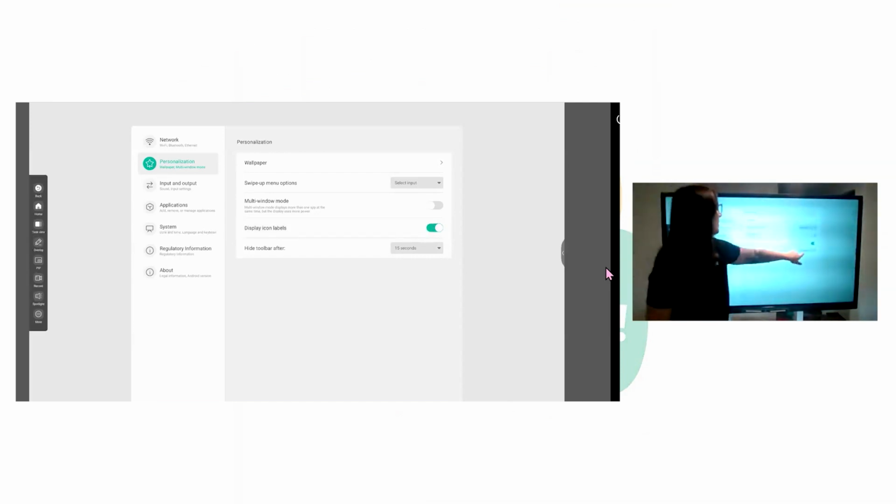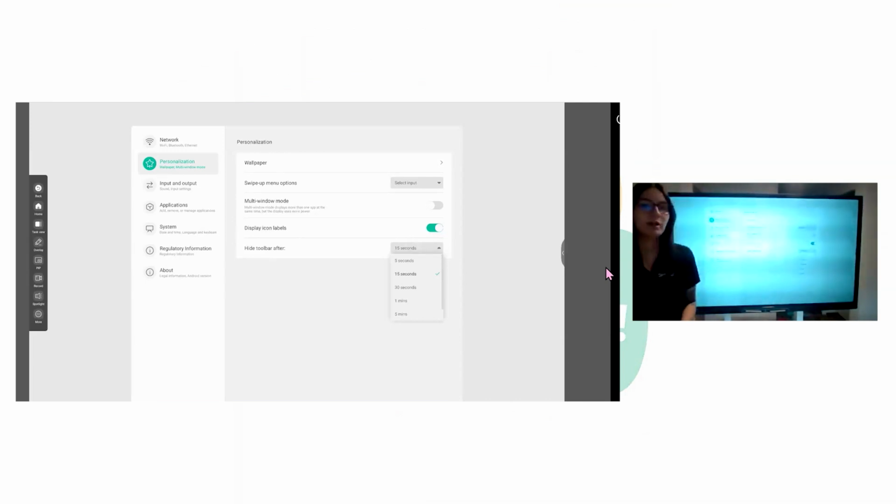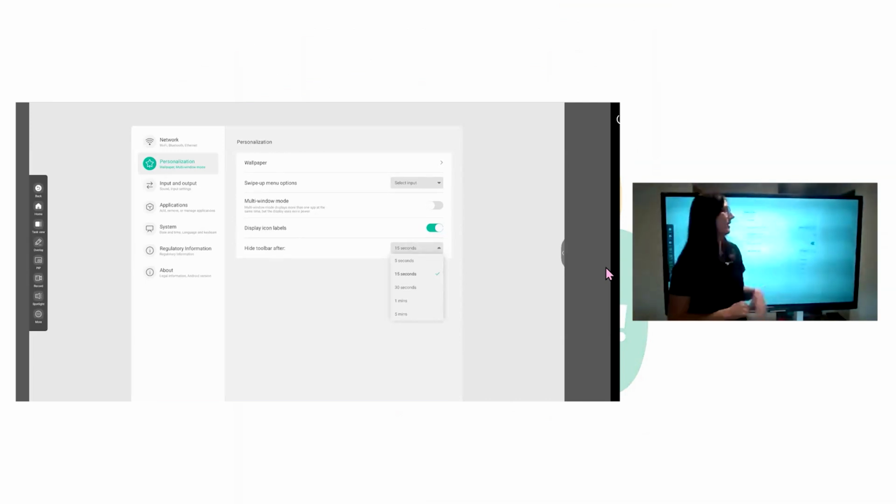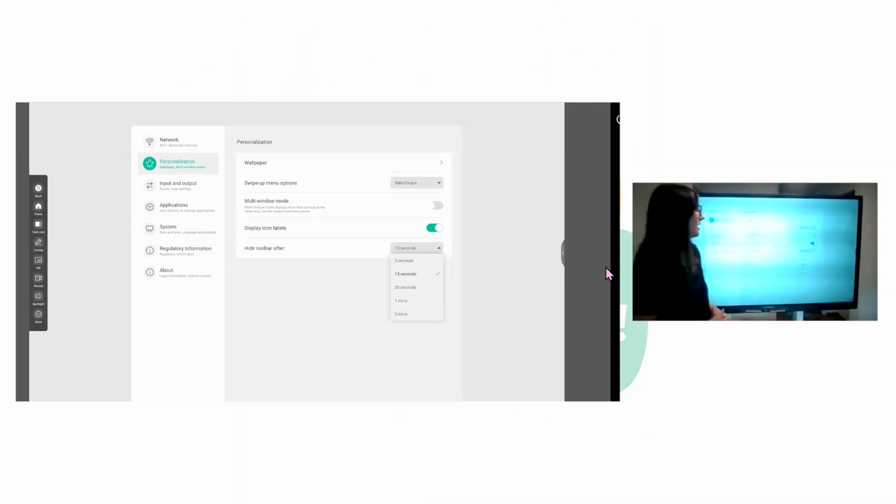And then as well as the hide toolbar after. Now this is default on 5 seconds when you first get the board started up. So I definitely suggest just adjusting that time as needed.